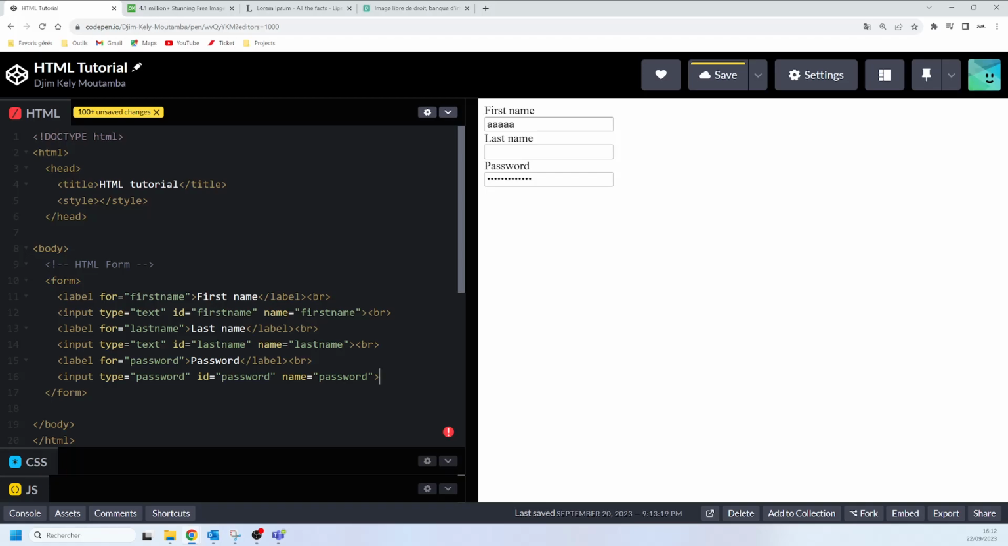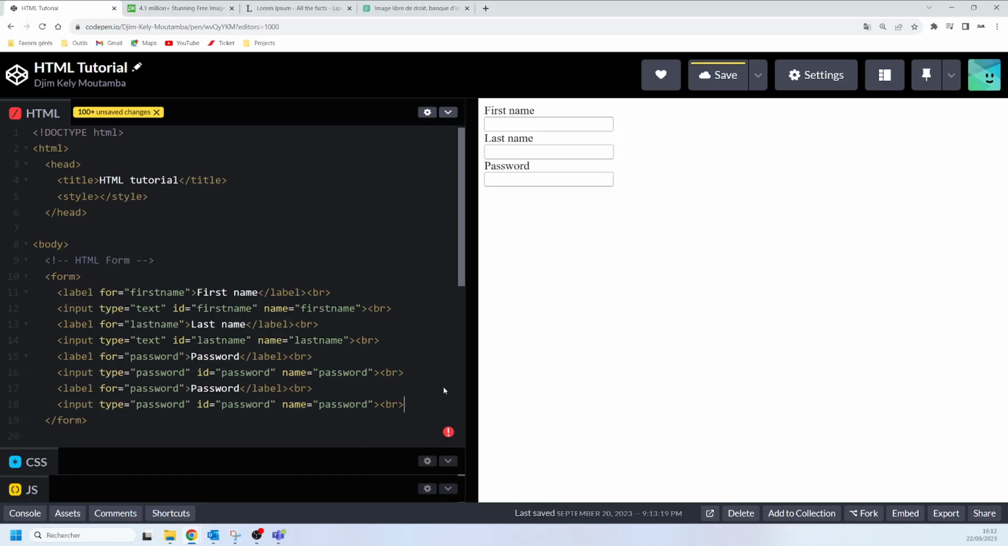What other thing that we can talk about? We can talk about another input, which is going to be the text area. So as for the text area, let me just break line here. So for the text area, we will say like this. Let me just copy, paste it here. So I'm going to call this maybe a message. For the label, I will say label message.